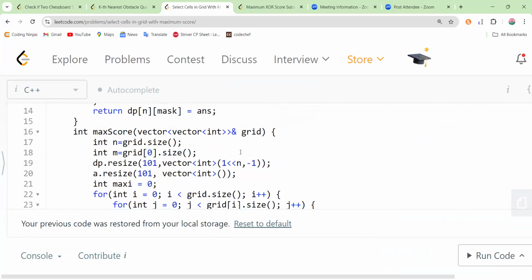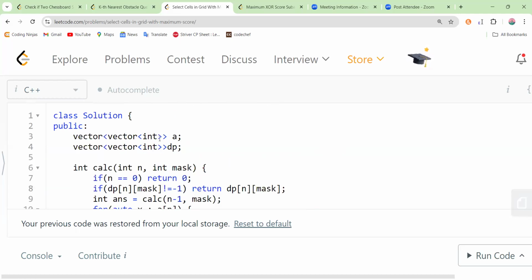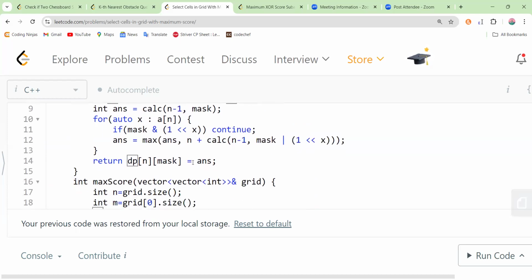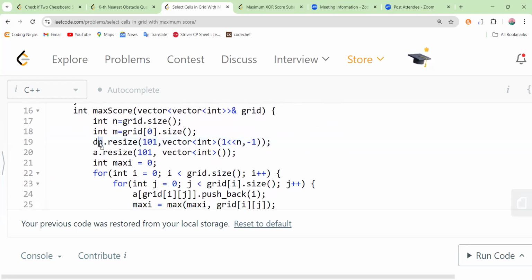So first of all, in our variable n, we are storing the size of the grid, and in the variable m, the number of columns. Okay. And we are resizing our DP to 101 and 1 left shift n. What does this mean? We have maintained one vector A and vector DP. Let me tell you what they are doing. So DP is, as the name suggests, DP, we are doing it for the memoization step. So what will be the value of the first state? The maximum number that can be present in the grid is 100, right? So the size of the first state will be 101.